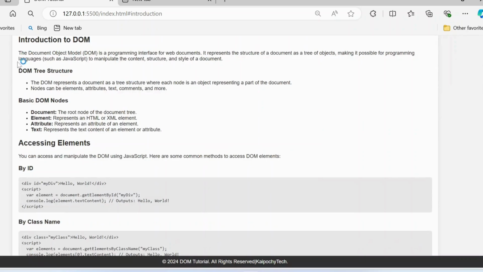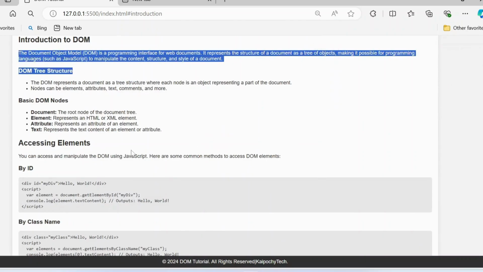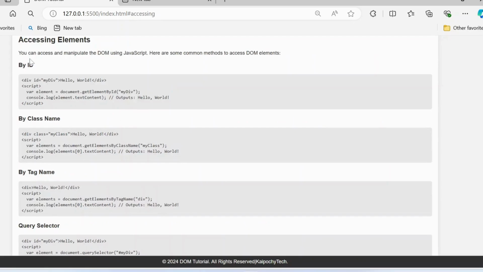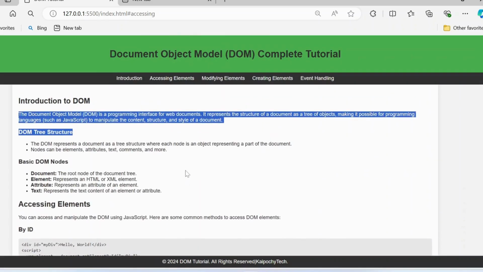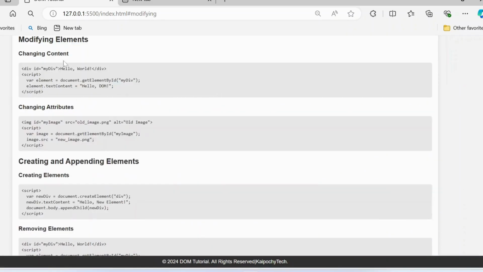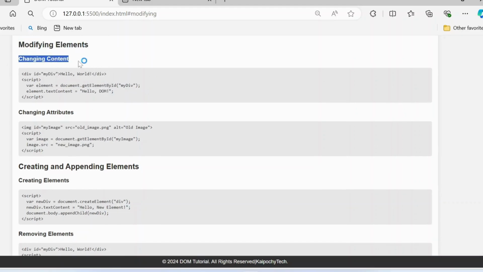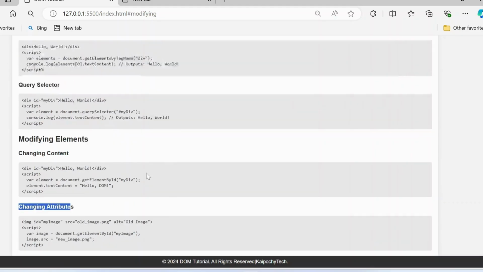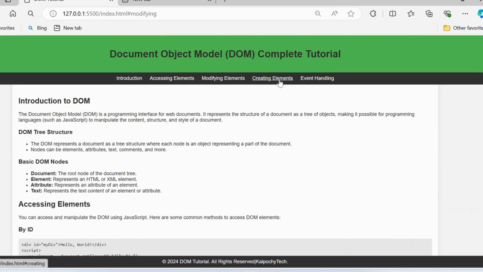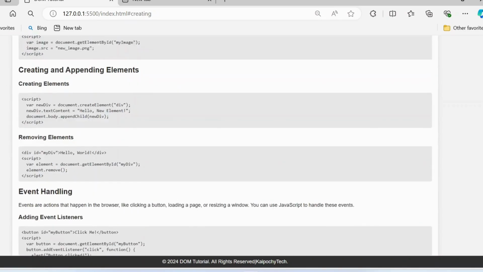So in the introduction part, this part will become. The second is accessing elements. Accessing elements is done by ID, by class name, by tag name, and by query selector. Another is modifying elements, like changing content and changing attributes. And the next one is creating elements.